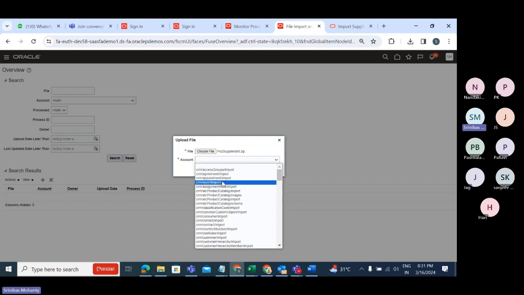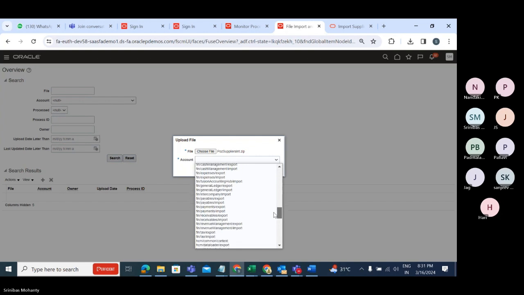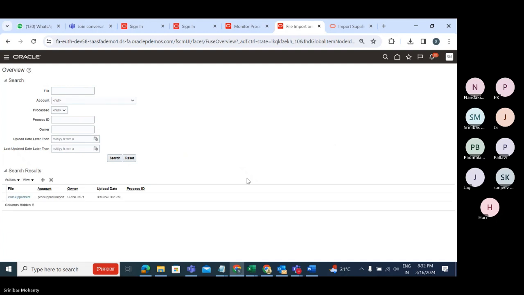So you have to search for the supplier import directory here. Maybe it will come under procurement. Procurement PRC supplier import. You have to be mindful enough to select the correct directory here. Supplier import, right? Save. So now it is available. We have placed the file in the directory.